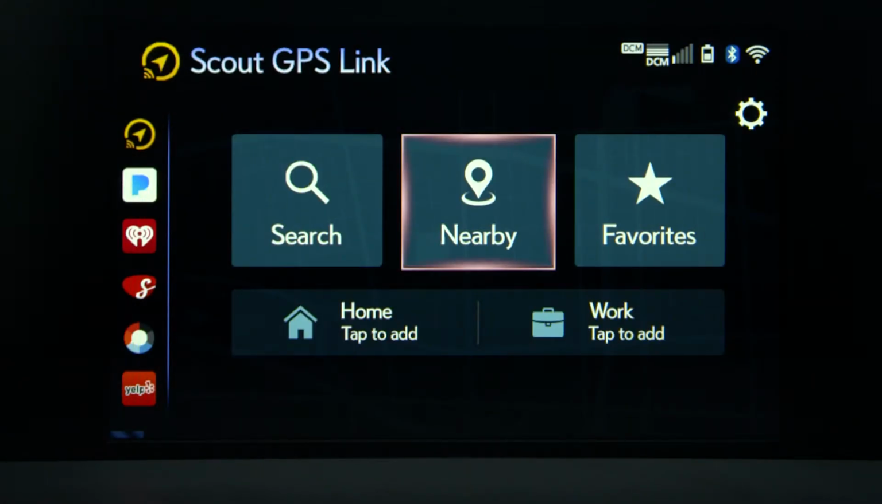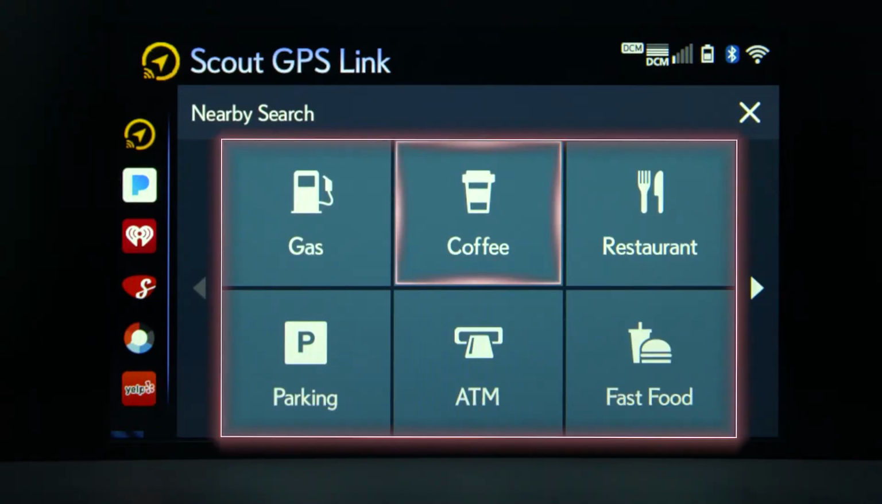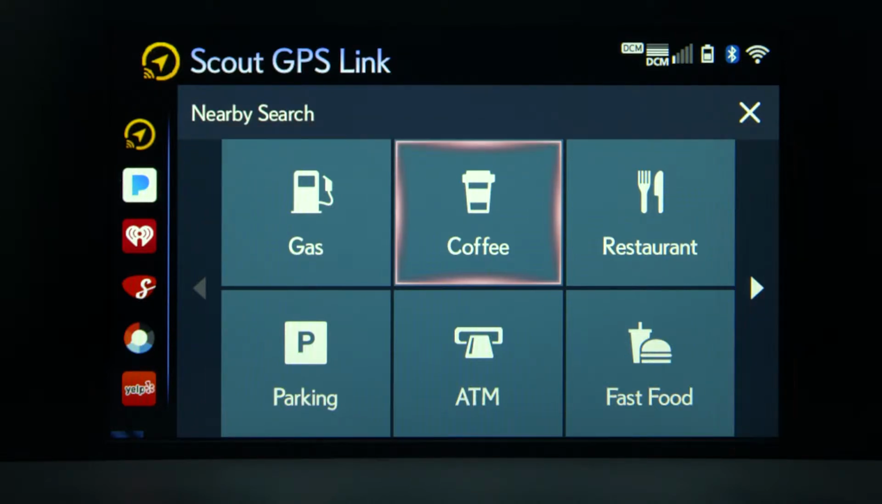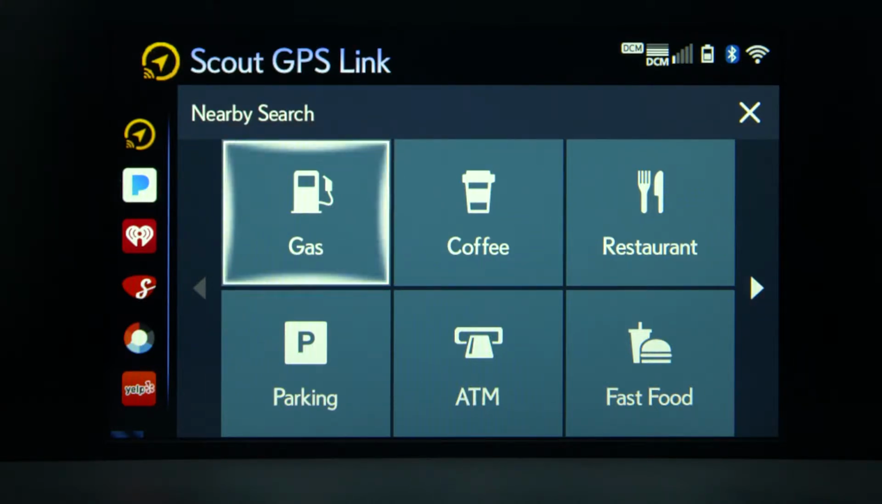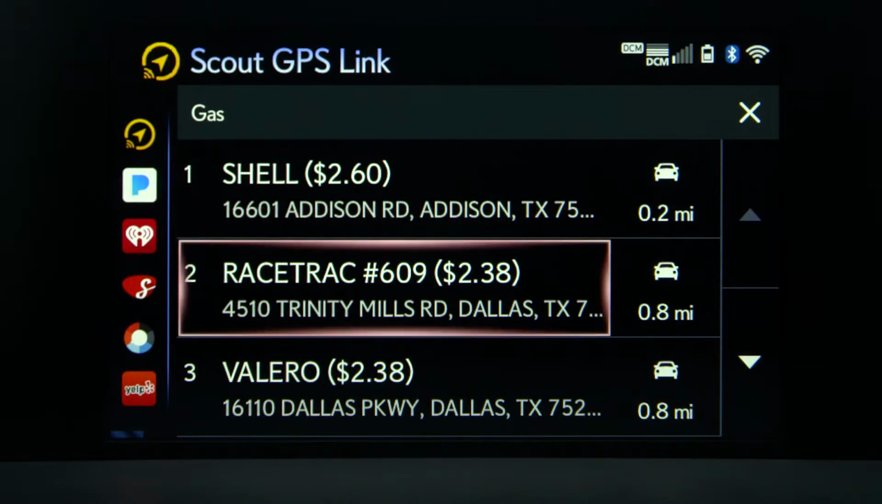When using Nearby, the system will populate a list of categories and find the nearest location to you. You can search for restaurants, gas, or other categories from this list. The system may display a list of address options. Select one.